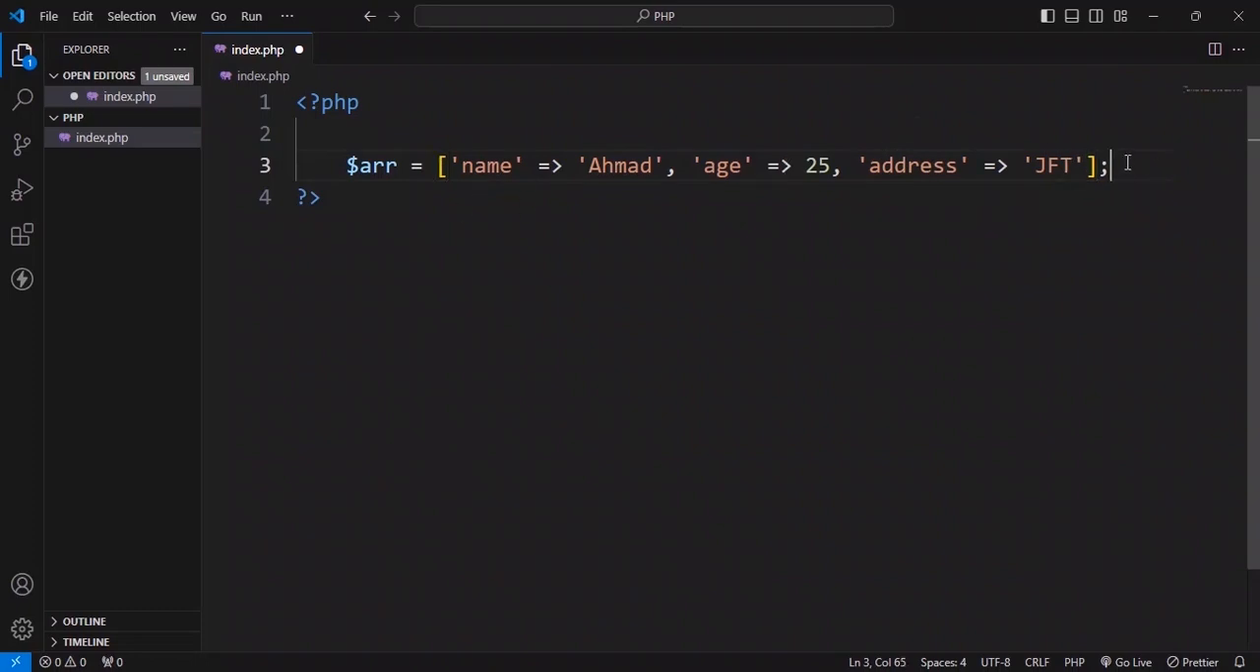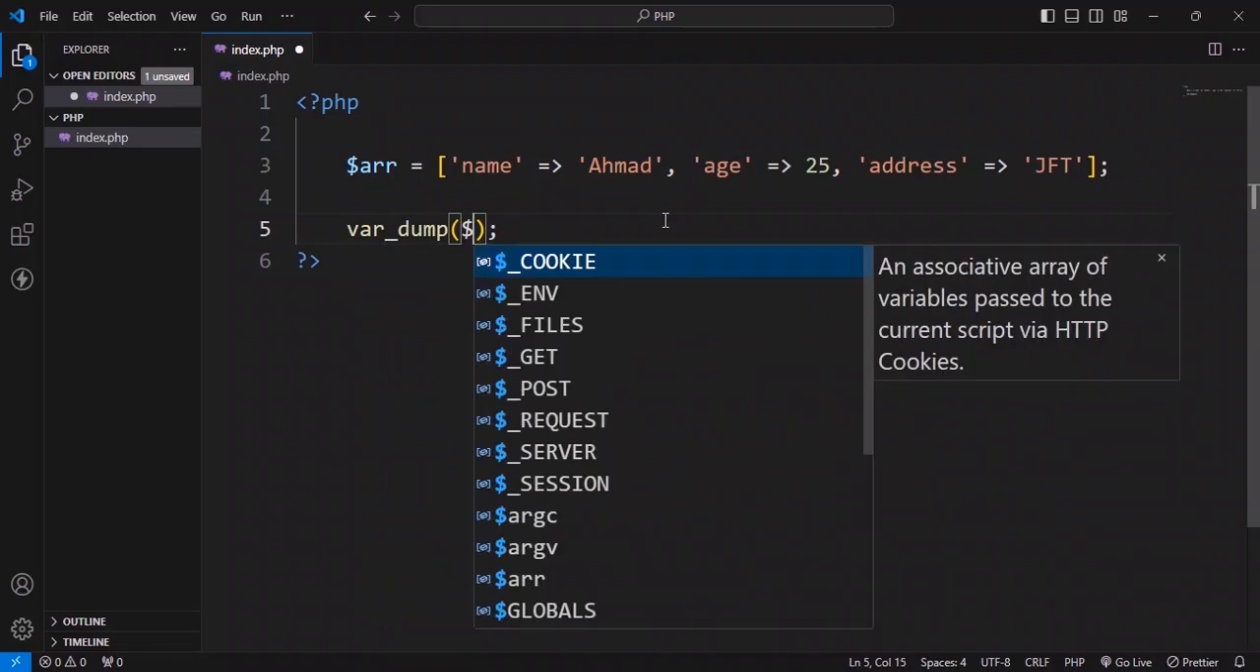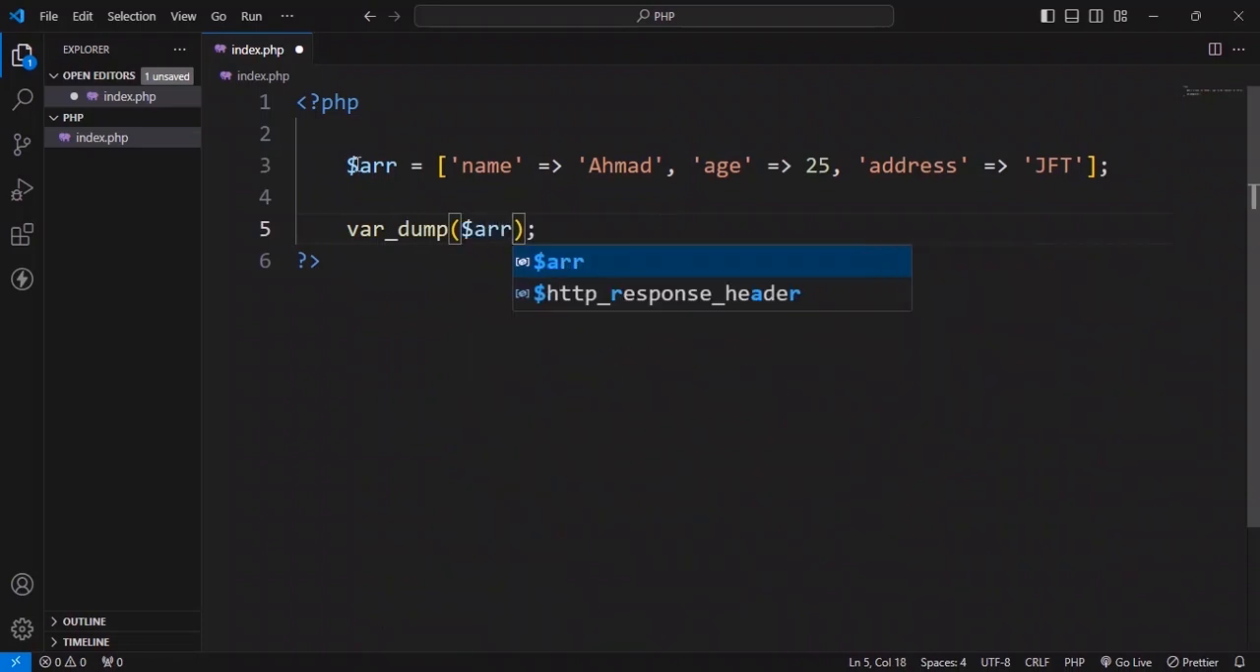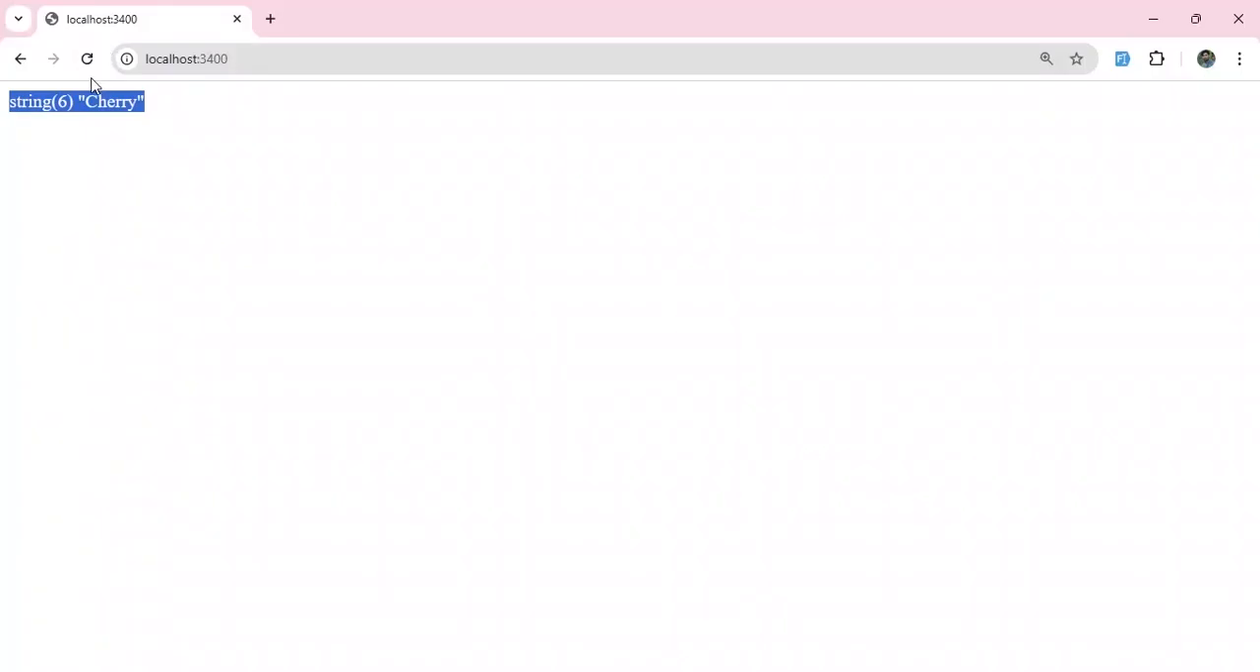You can get data from this array with the help of name, like for example var_dump, and we will have $ARR, this array, and pass here square brackets. In this square brackets you can write name, age, address instead of 0, 1, 2, 3 that we had before in this array. Now I want to get the name. Just write name, save the changes, and refresh the page.